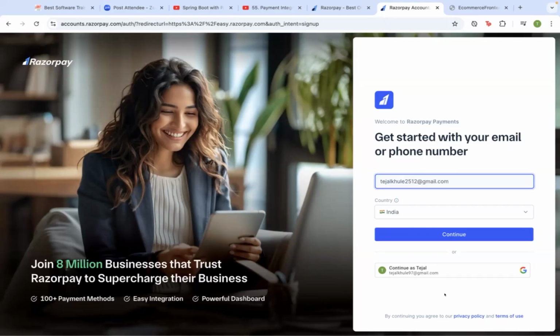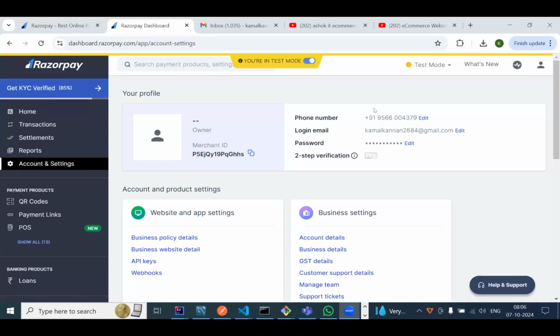So can I share my screen? Just to show that one. Yeah, sure. Instead of waiting for OTP, you can continue with Gmail also. So, you were able to see my screen, right? Yeah.